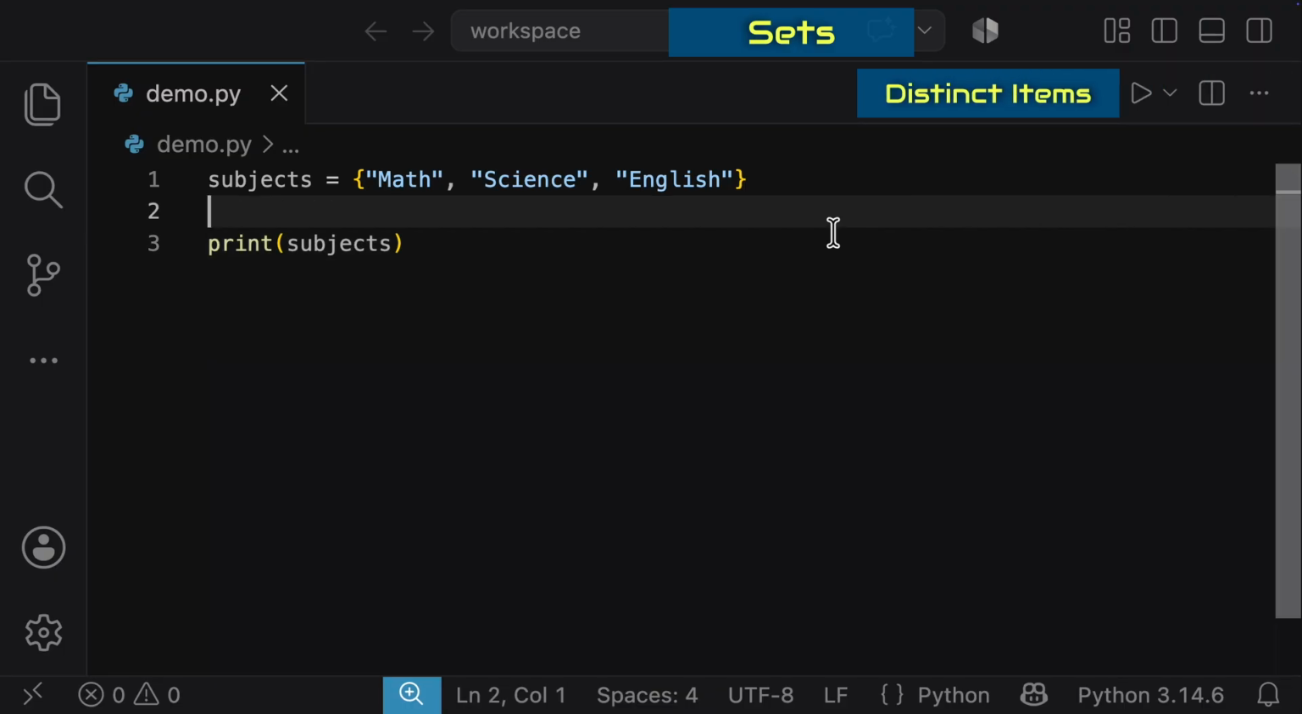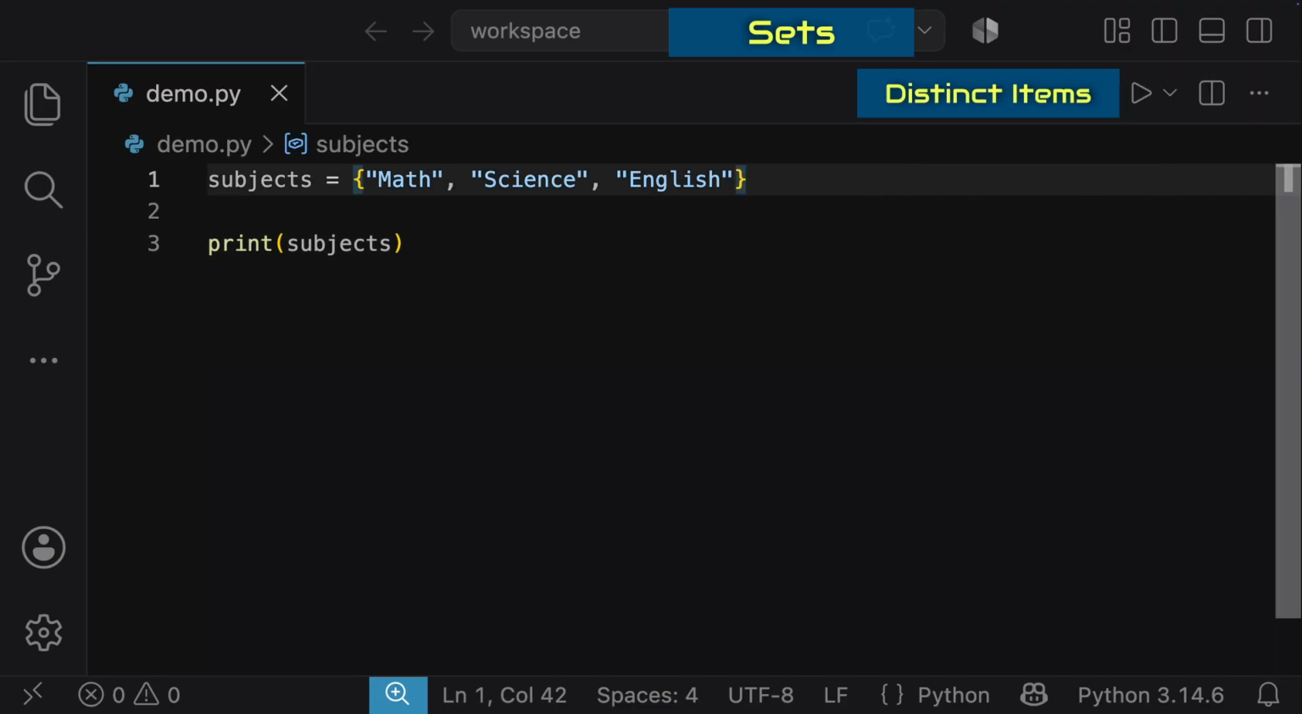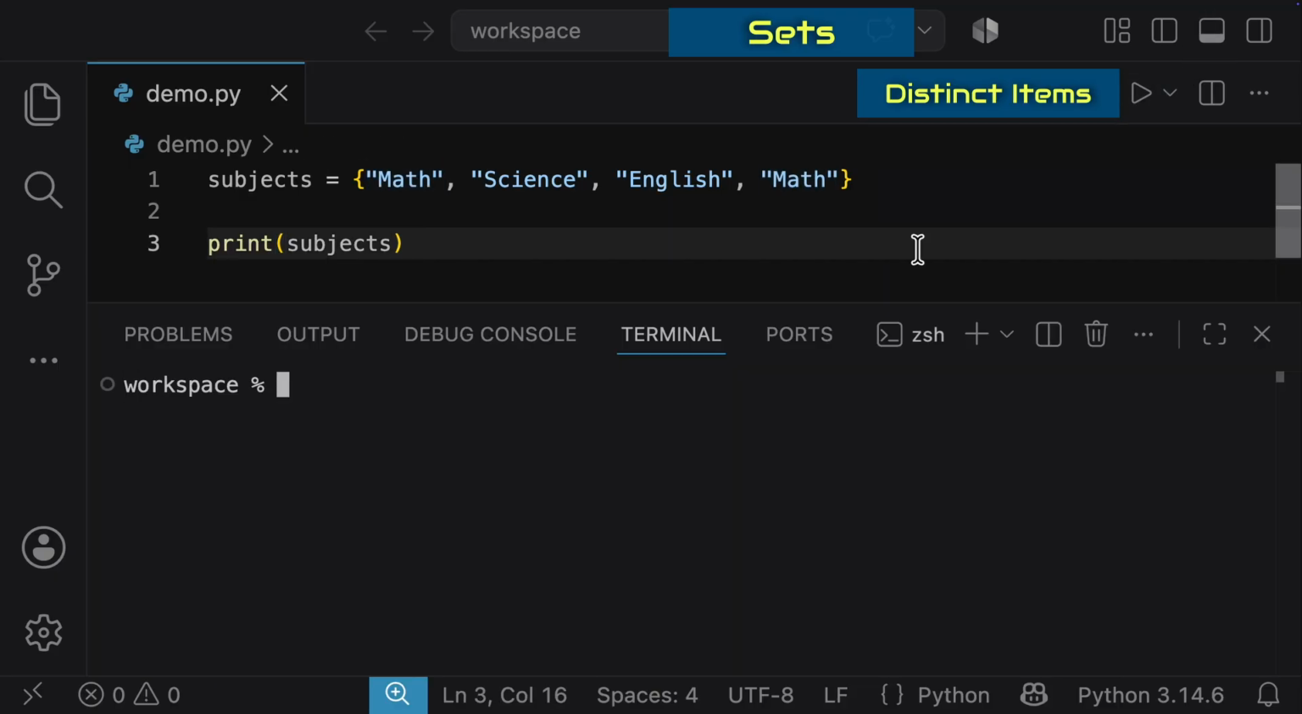One of the most important features of a set is that duplicate values are not allowed. Try to add mathematics once again to the subject set. We already know that mathematics is present in the set. Run the program. Notice that mathematics is not added again. The set still contains only one copy of mathematics. Python automatically ignores duplicate values.